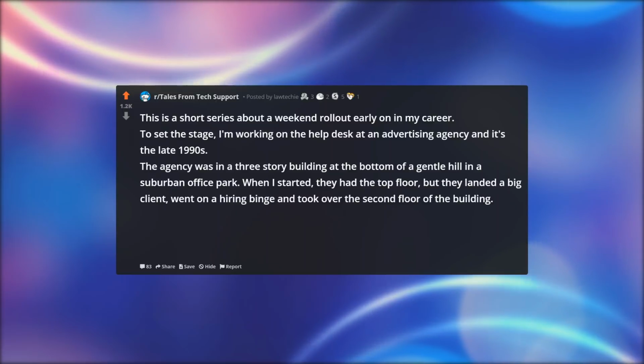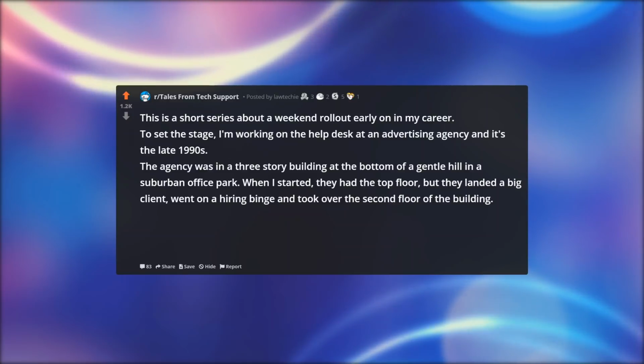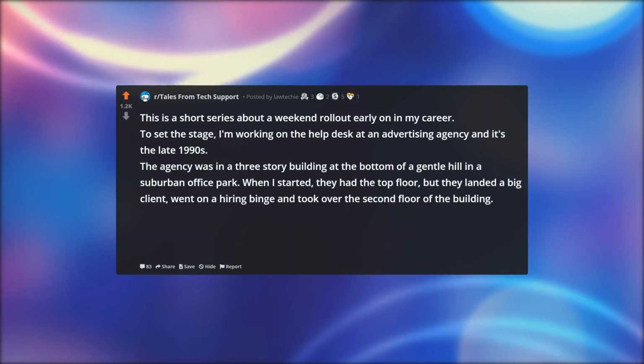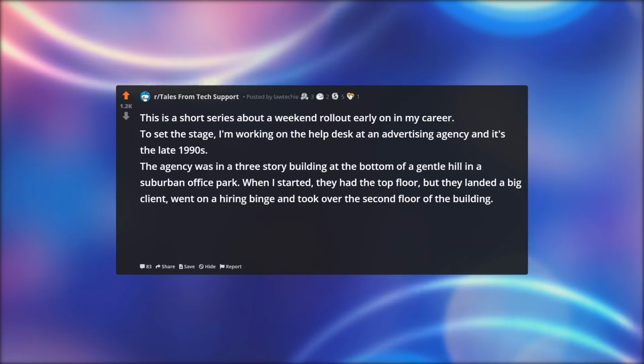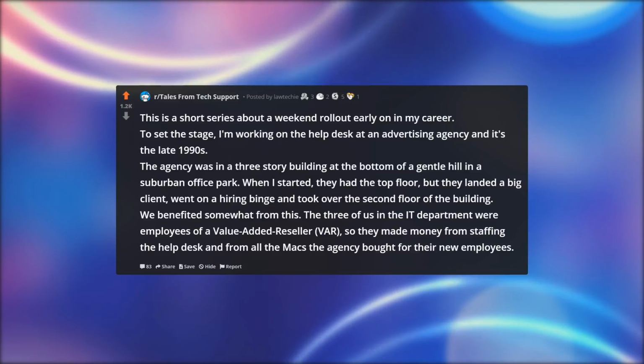The agency was in a three-story building at the bottom of a gentle hill in a suburban office park. When I started, they had the top floor, but they landed a big client, went on a hiring binge, and took over the second floor of the building. We benefited somewhat from this.